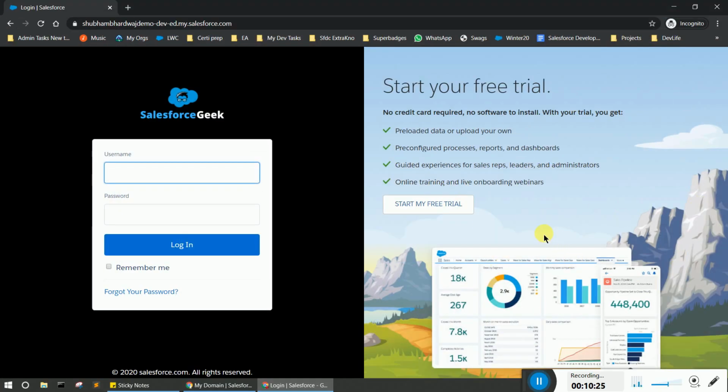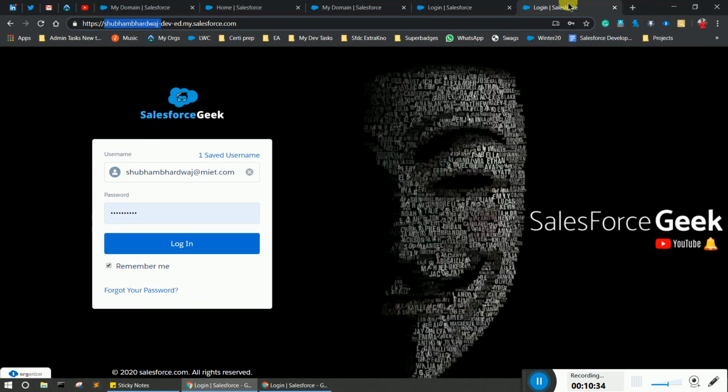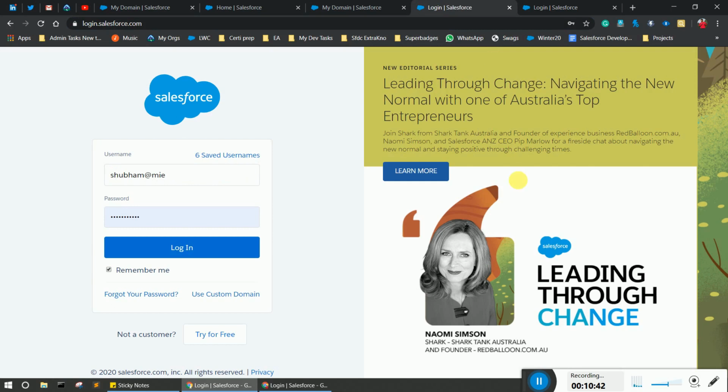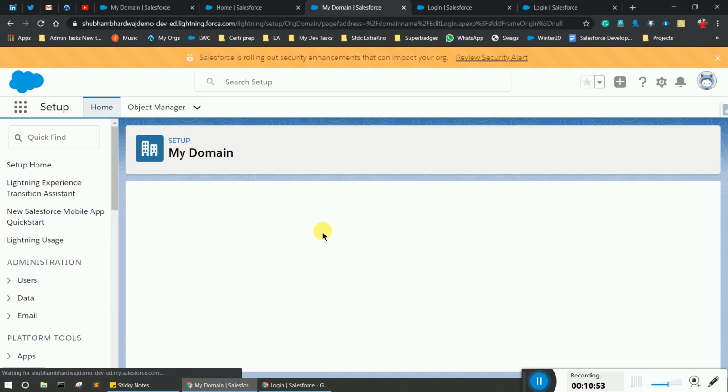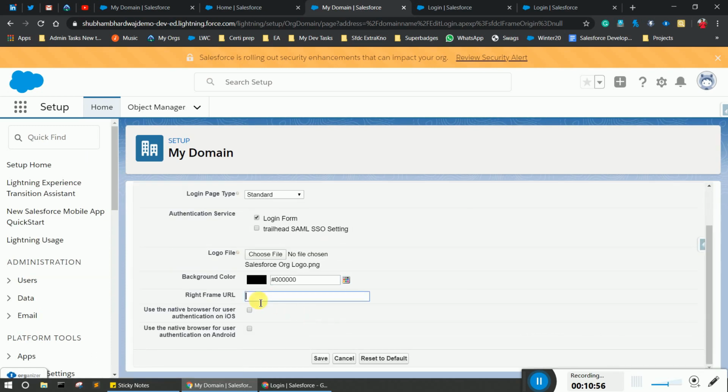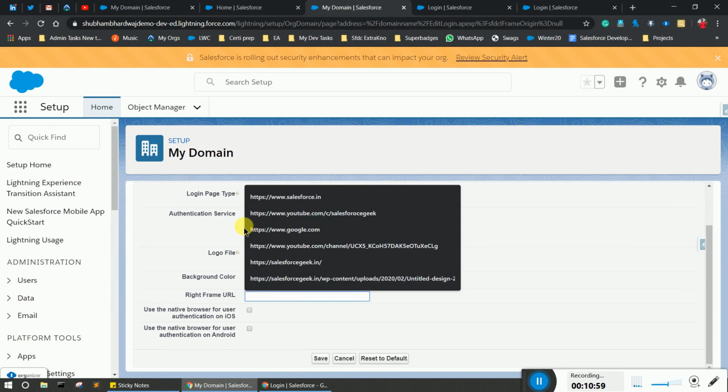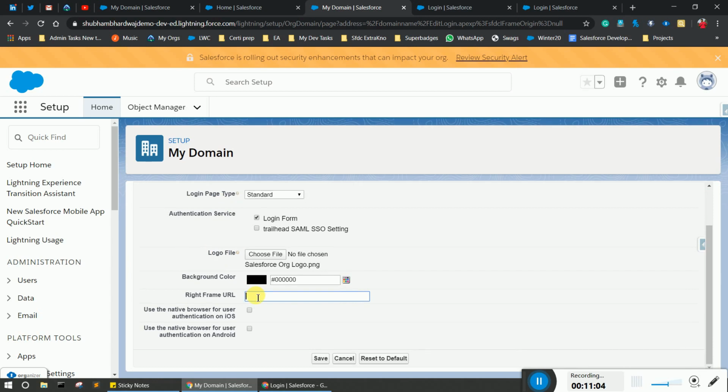Now we have to change this right frame. Basically the right frame can contain any website, or any picture you can add. In this one, as you see, there is the Salesforce Geek YouTube picture. If you want to add a website there, as you see, this is basically a website by Salesforce in the right frame. So I am going to add a right frame URL.